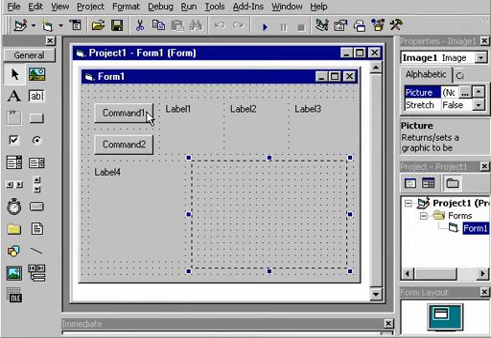Okay, let's continue creating our Lucky 7 program by setting properties for the 7 objects in our form. To set a property for an object, you must first select the object on your form. Let's start by setting the caption property for the Command 1 object. First, we'll click the Command button on the form.